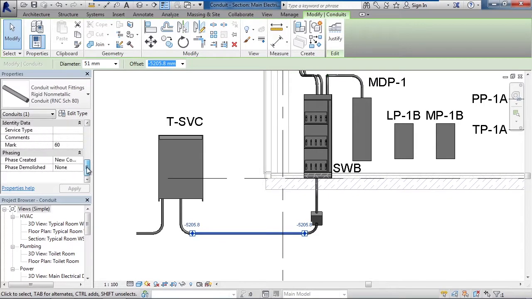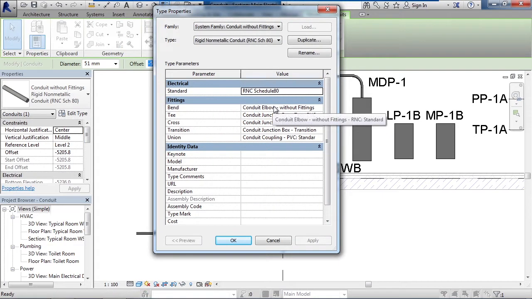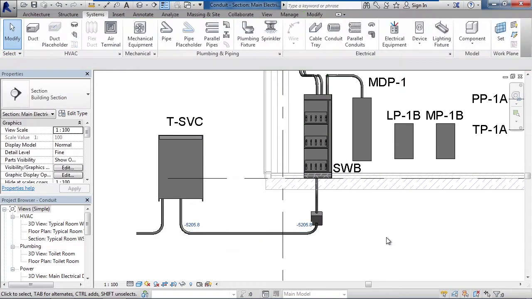Now, if you select any element of the conduit, you can actually see the properties of the conduit on the left. And if you click Edit Type, these are the variables set for the fittings at various points, such as a bend, a T, a cross, or transition, and what happens if those are created within your conduit. Click OK. Click anywhere in the background to deselect.